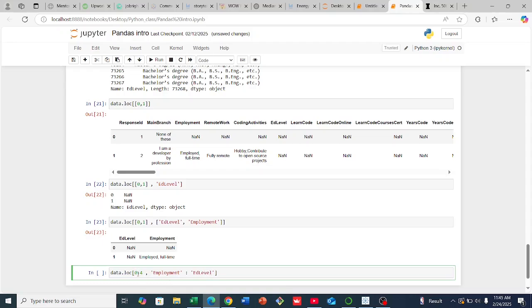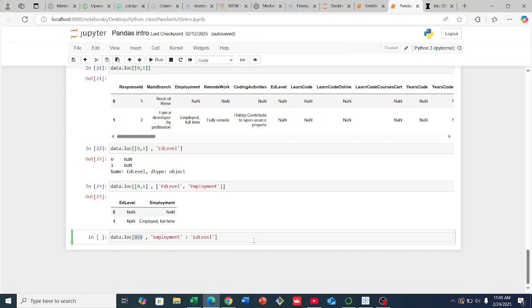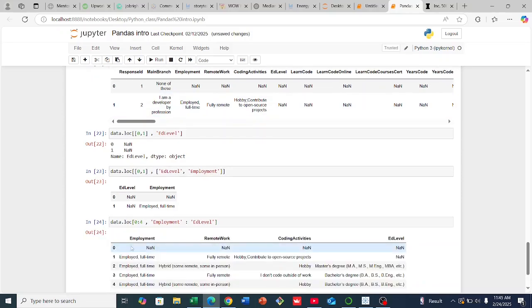So if you look at this code, take note that when you are slicing a data frame, you don't have to put the object you are slicing in a list. Okay, so ensure that it is not in a list or it's going to give you an error. So let's go ahead and run this. So you can see that we have our rows from the first row to the 5th row. That's our first 5 rows, and we have only information regarding employment, remote work, coding activities, and education level.